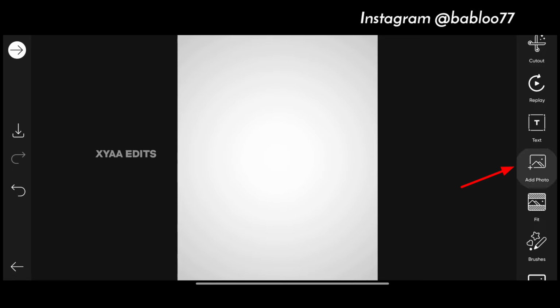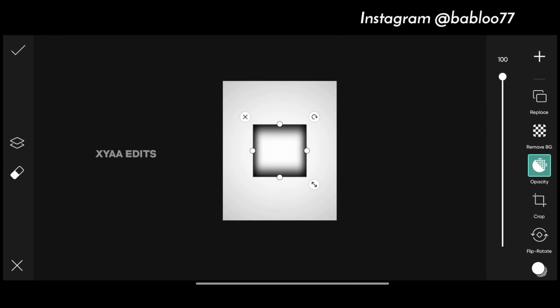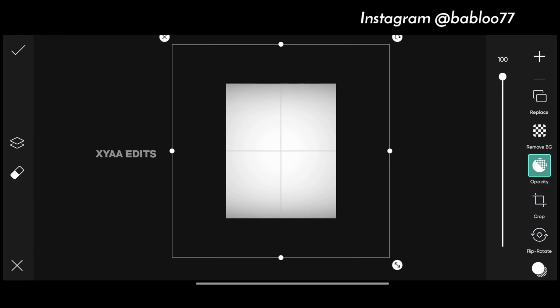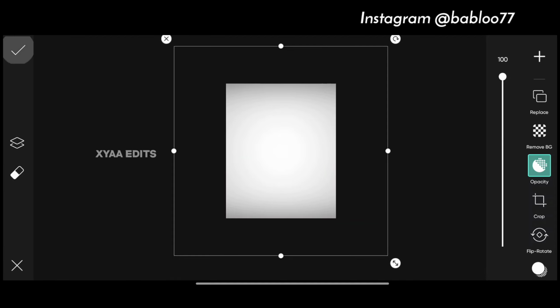Next step, go to add photo and select the shadow frame PNG. This is the shadow frame PNG. Simply stretch it and arrange it like this. Now tap on tick mark.